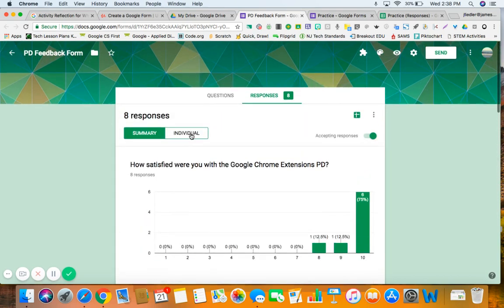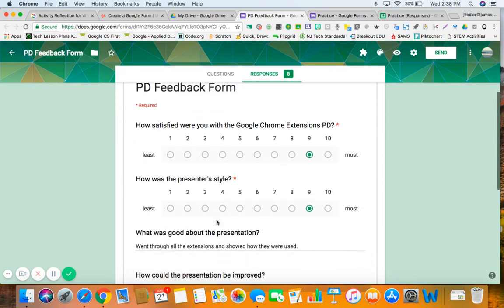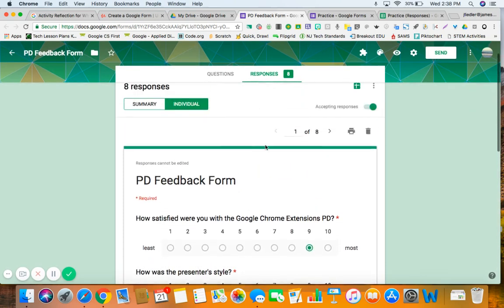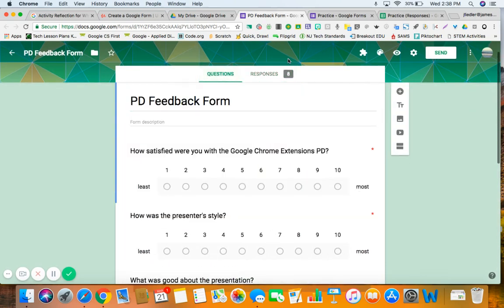If we click on individual, it won't show you the name, but it'll show you each person's answer individually. Okay, and to go back, you get to questions. So that's how your answers come in. And it even tells you up here, I had 8 people answer this form.